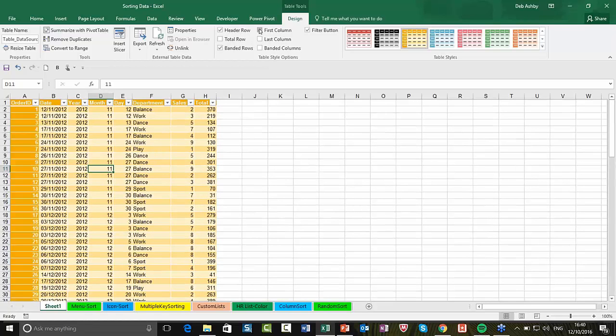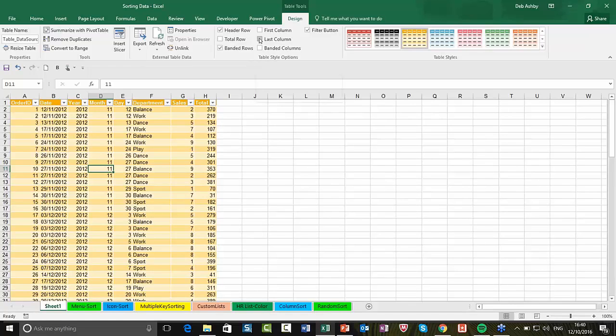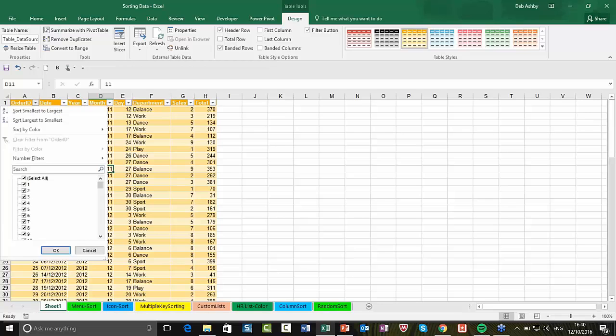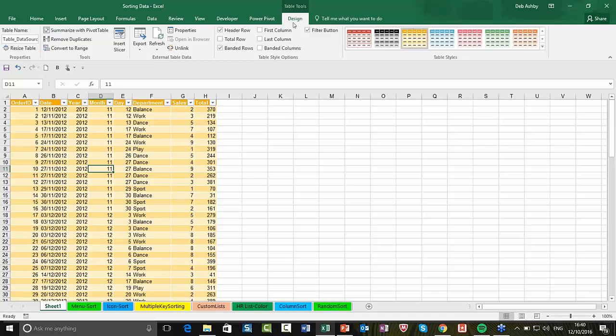I can do things like change the colors by banding the first column, last column, banded columns, and so forth. So those really control the look and feel of your table. You'll also see when data is imported into Excel as a table, it automatically puts these little filters on the headings just here, and that's controlled by that filter button in that Table Styles option.